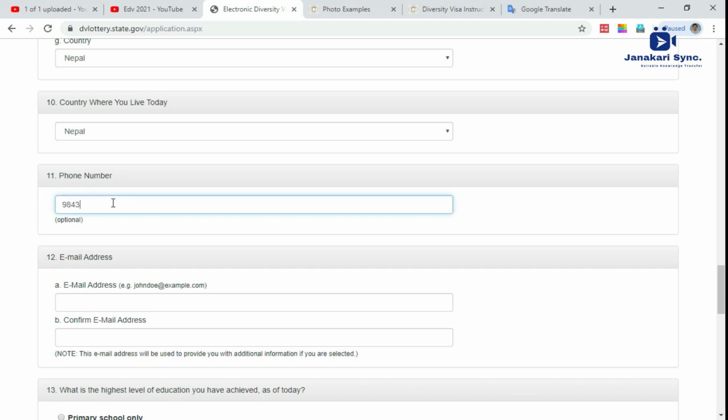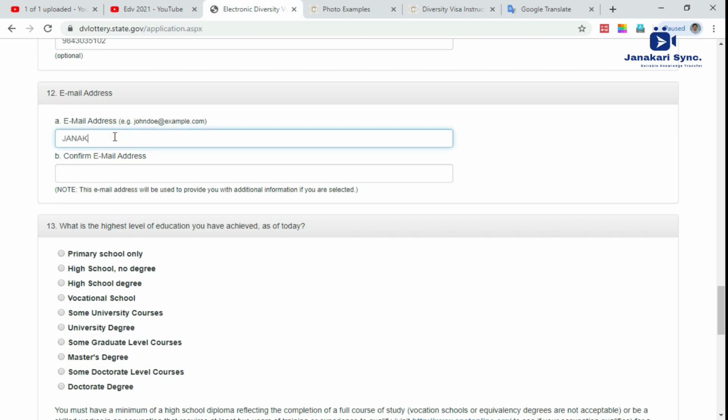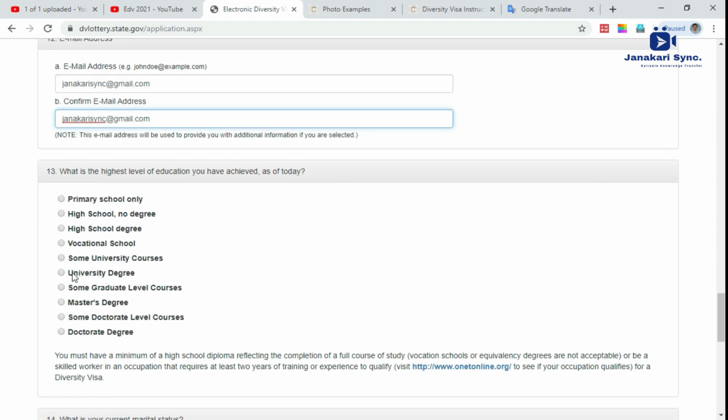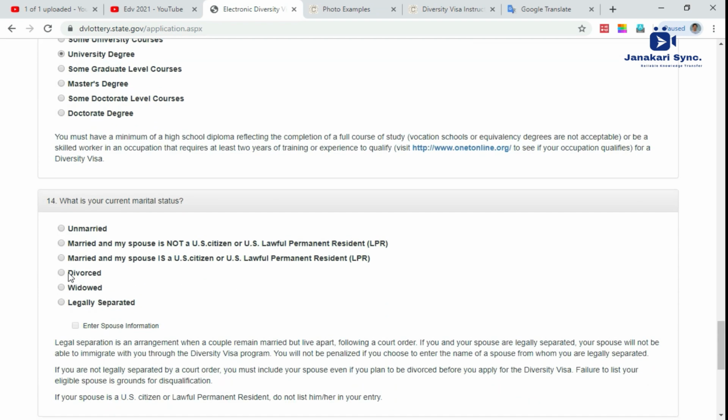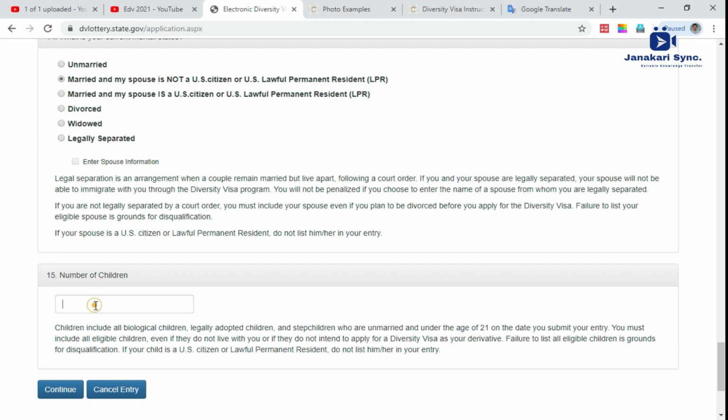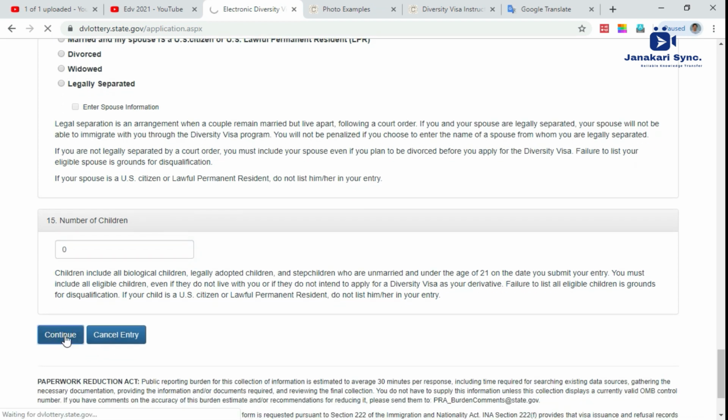My phone number is, and my email address is, simply copy this and paste here. It is not Nilam, it is Janakari singh@gmail.com. I have completed my university degree, and I am married. I don't have children. Continue.